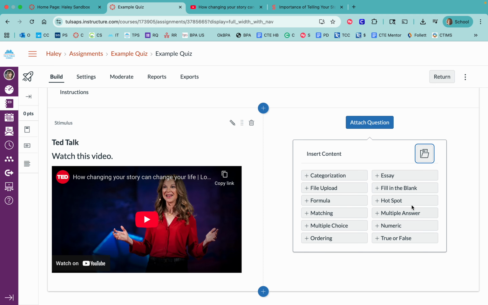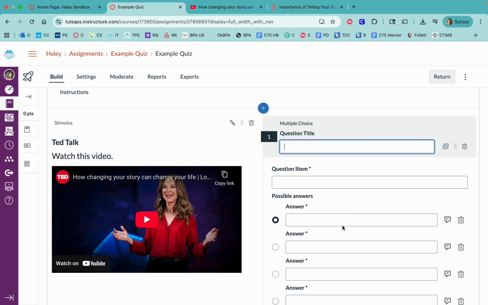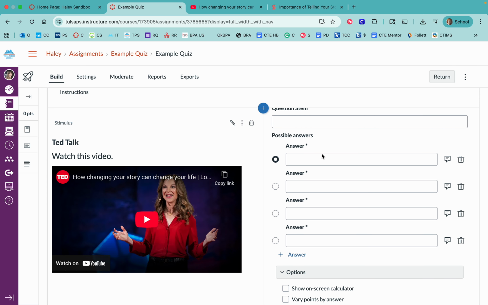So let's look at all of the different kinds of questions that you can add. True, false is what you think it is. Multiple choice is what you think it is. Multiple answer means like select all that apply. Those are like pretty easy to figure out. With the multiple choice, I think the default is it gives you, let's just look. Yeah, it gives you 4 possible answers.